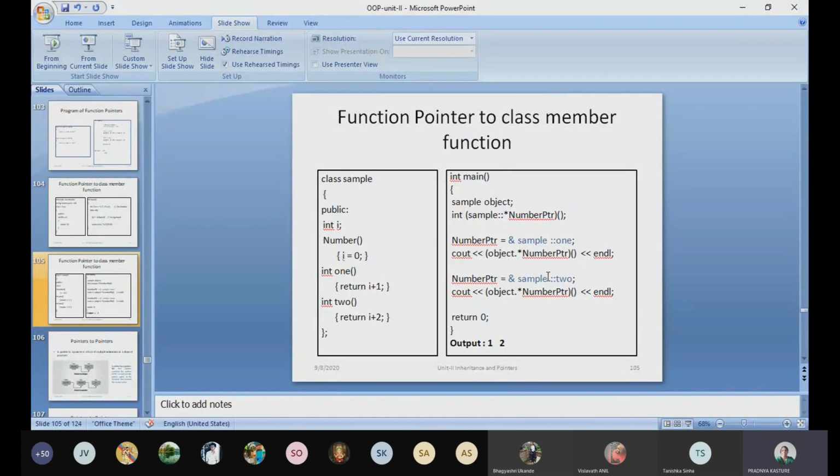Similarly, next time again you are holding the address of another method. These are class member functions. So again cout object dot star number pointer. In this way you can print the values of these particular member functions of a particular class with the help of function pointers. The only thing you have to remember is that you have to use the asterisk sign before that variable, then it becomes a pointer, followed by the initialization of which method you want to call. So ampersand before that. Similarly, you will get that particular output accordingly.